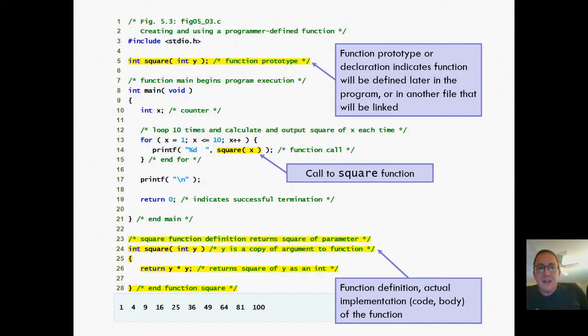Right now, here's my main function. I'm also going to have a function called square. It has a variable y in it. Here's my function prototype.